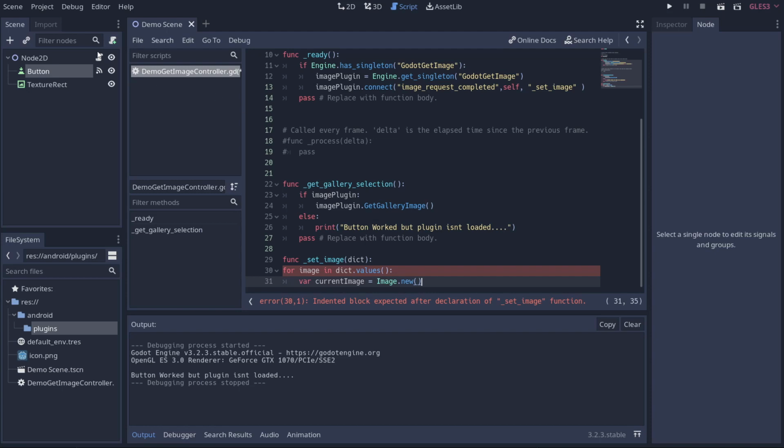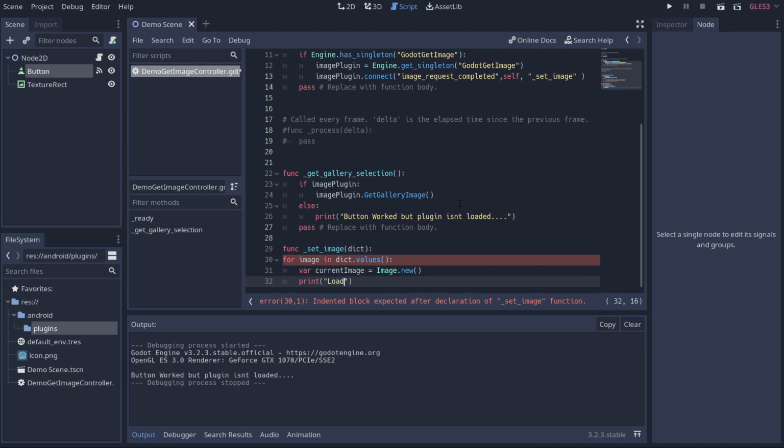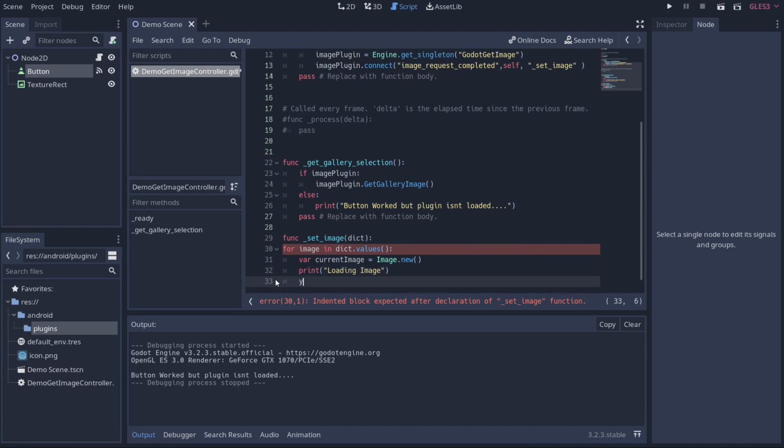So think of it kind of like this. What we're doing is we're taking this and we're actually building an image from the ground up. So think of it kind of like, if you take a picture, right? You have to create that image and then fill that image with data, right? So what we're going to do is we're going to say print, quote, loading image. So what we need to do next is we need to yield.